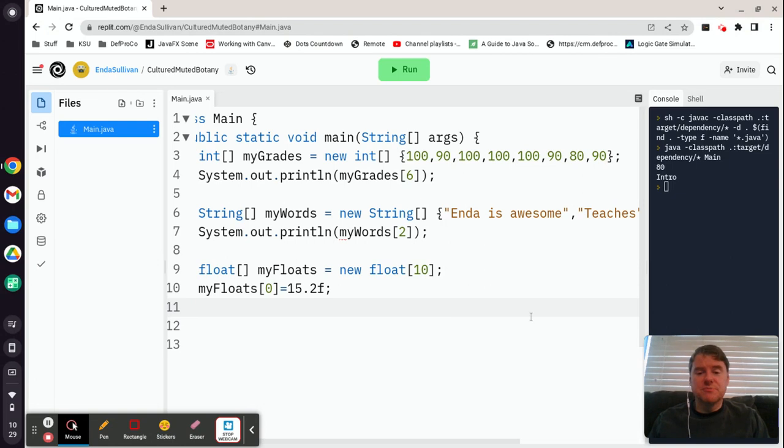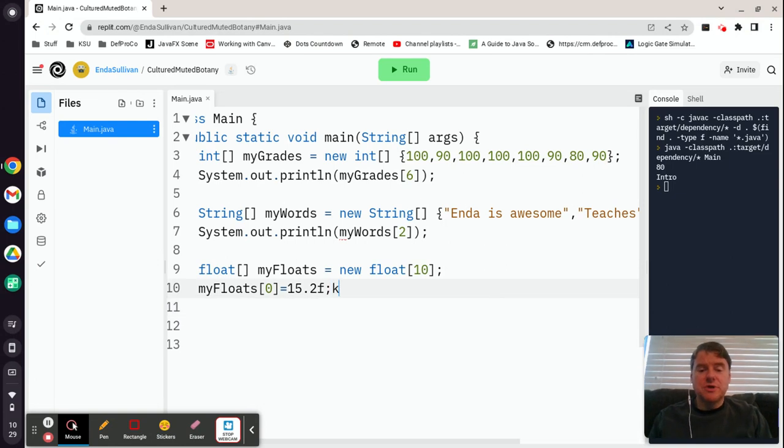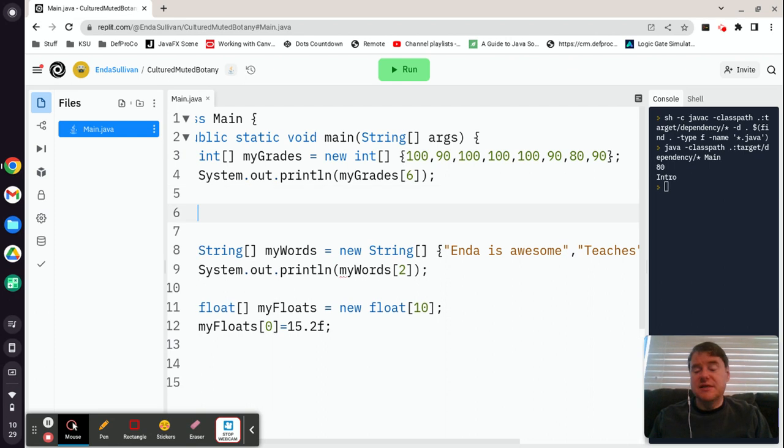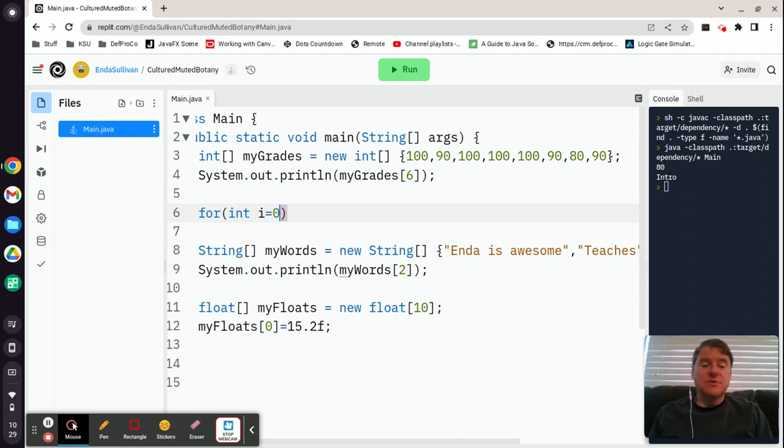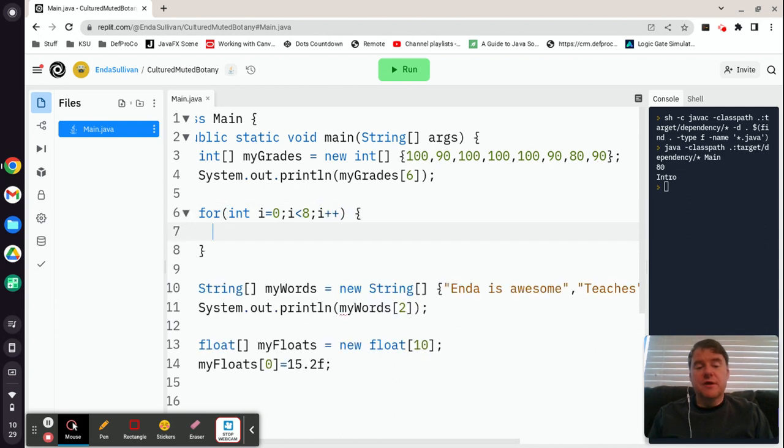If I go back over to my window, I might want to be able to take the grades and calculate an average of these grades. So how would I do that? Well, I would start off with a loop for int i equals 0, i less than, all right, how many cells do I have here? 1, 2, 3, 4, 5, 6, 7, 8. I have 8 cells. They are numbered 0 through 7. i plus plus.